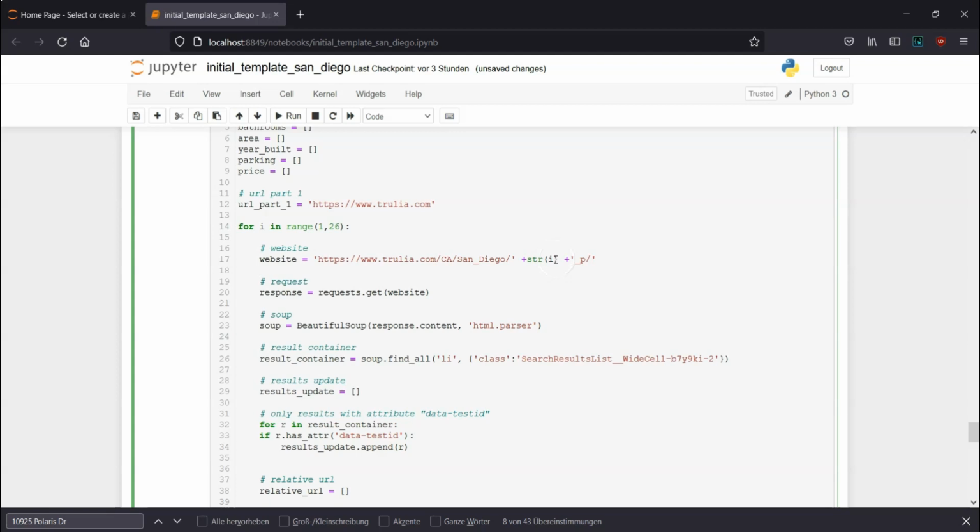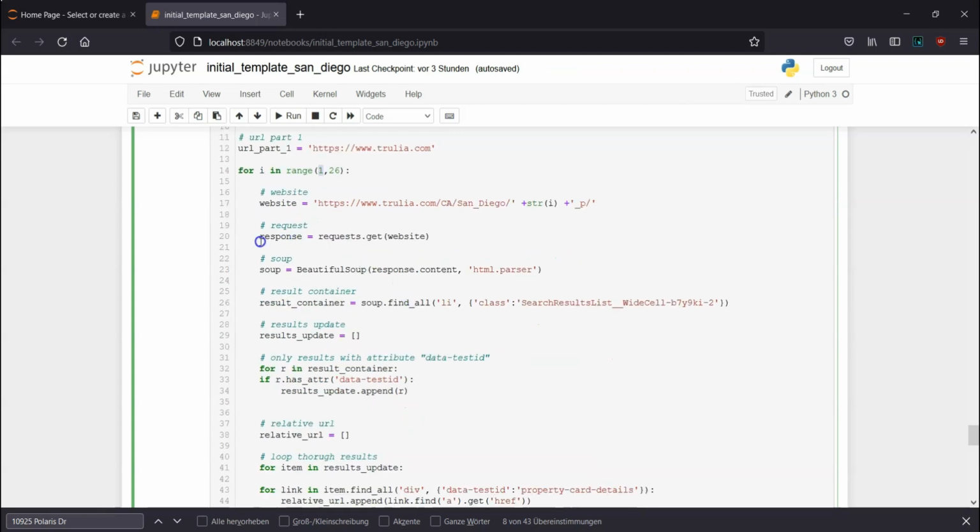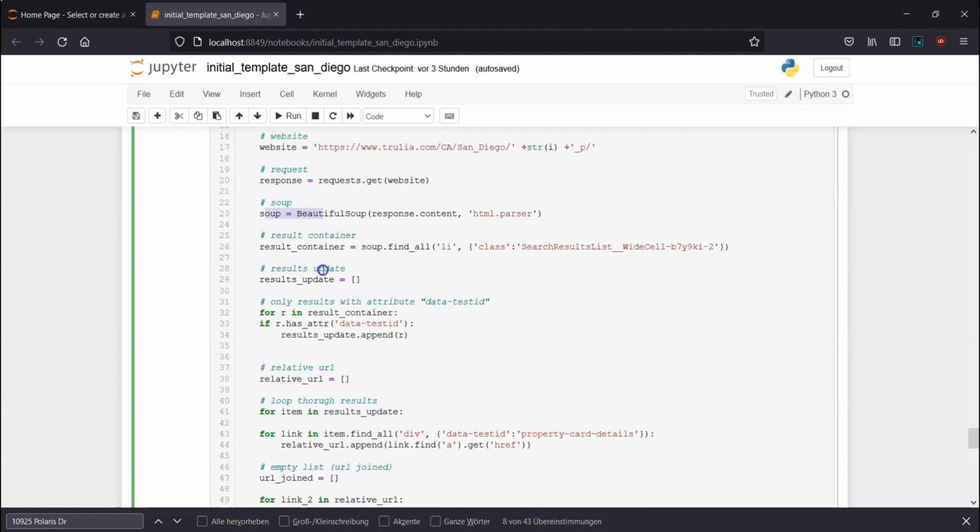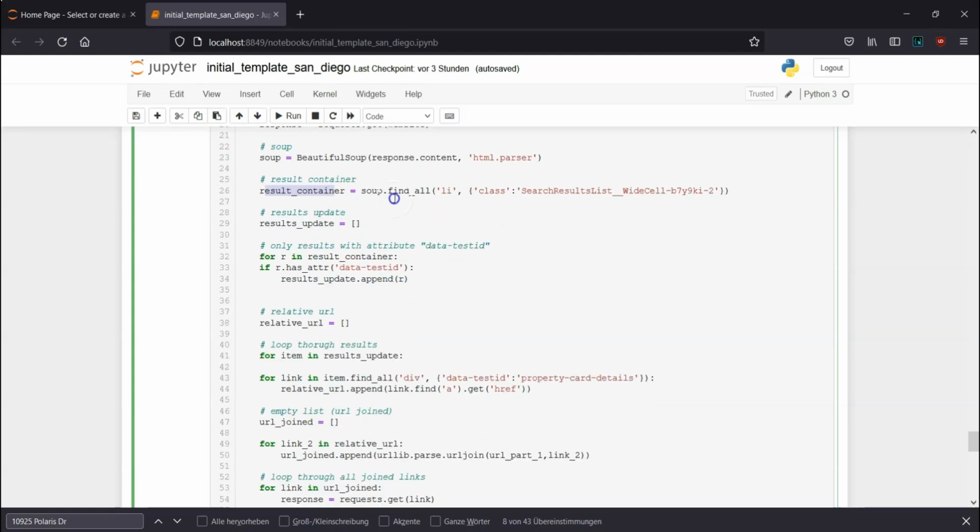Then we had the structure of the website, and the only difference was that every time we go to the next site, just the digit changes. Here we just need to replace the I with number 1 in the first page, then number 2, number 3, all the way up until we reach page 25. For each and every page we want to send a request and store it inside the response variable. Then we need to create a soup object. Once we have access to all the HTML elements, we need to provide a result container where we have stored all the results.